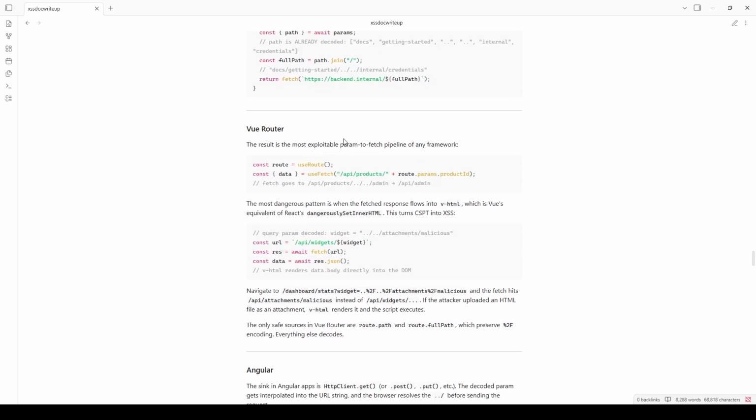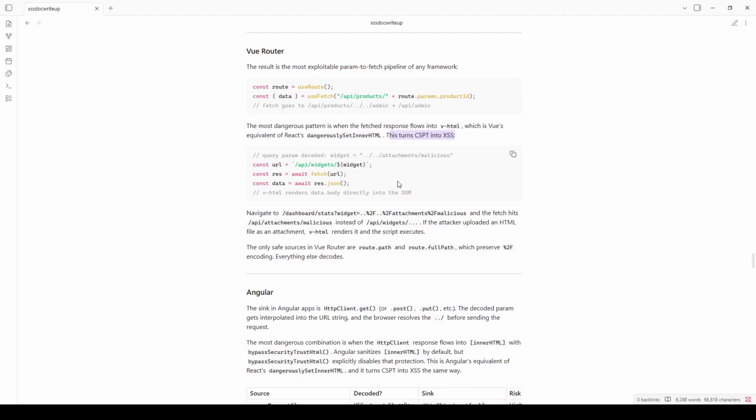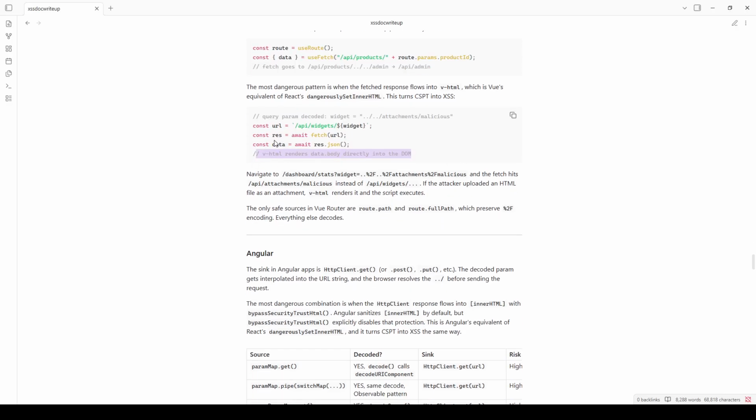Vue Router. The result is the most exploitable param to fetch pipeline of any framework. So there you go. You've got use fetch. I've written some Vue in my day. The most dangerous pattern is when the fetched response flows into v-html, which is Vue's equivalent of React's dangerouslySetInnerHTML. This turns CSPT into XSS, so yeah, you're grabbing something, but you got traversed, and it grabbed attacker-provided JSON, and that JSON is getting passed into the DOM, and now you have HTML injection.